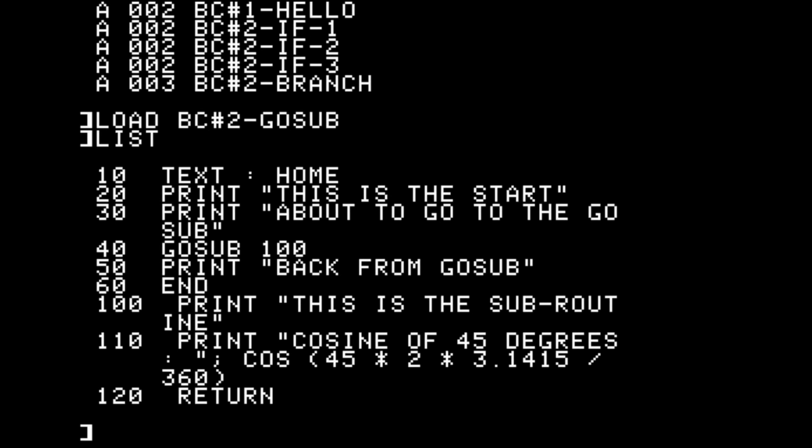We have a print statement saying here's where to start. We're about to go to GOSUB. We have GOSUB to line 100. Now 100 will print out some things. We're going to calculate the cosine of 45 degrees. Trigonometric functions in AppleSoft BASIC are in radians, so we have to have a conversion, which is what all that extra stuff is. And then we have a return statement.